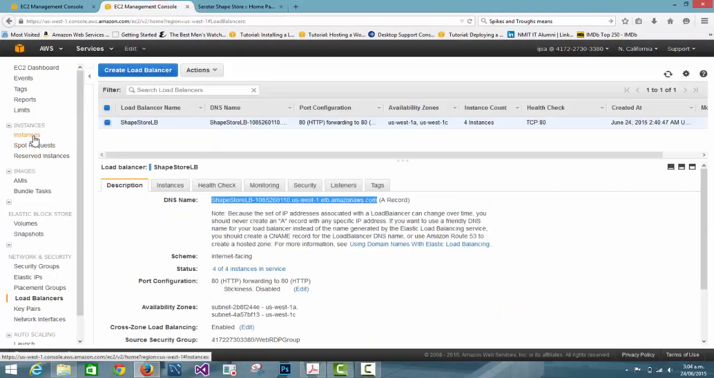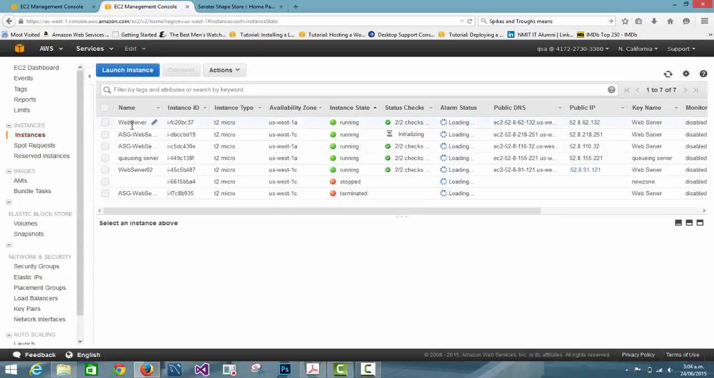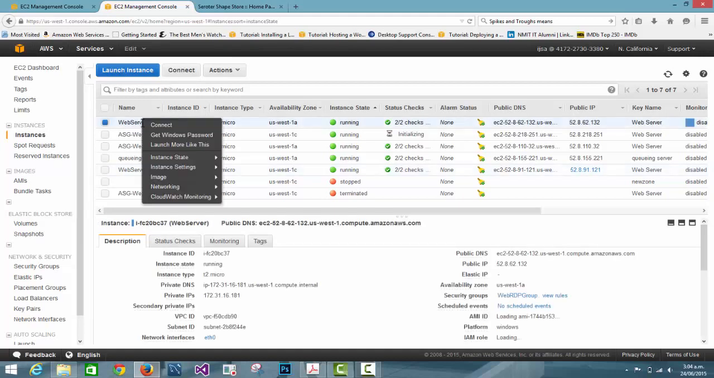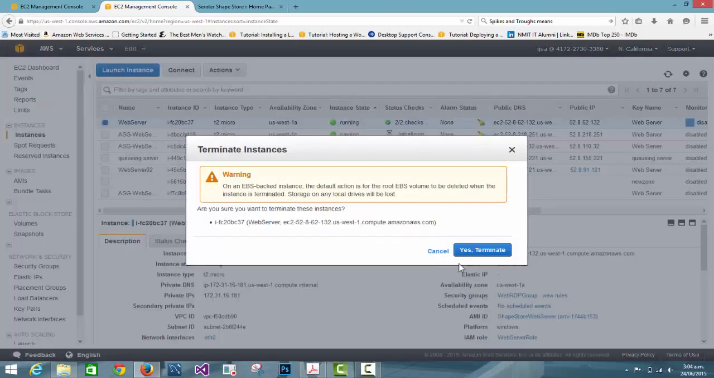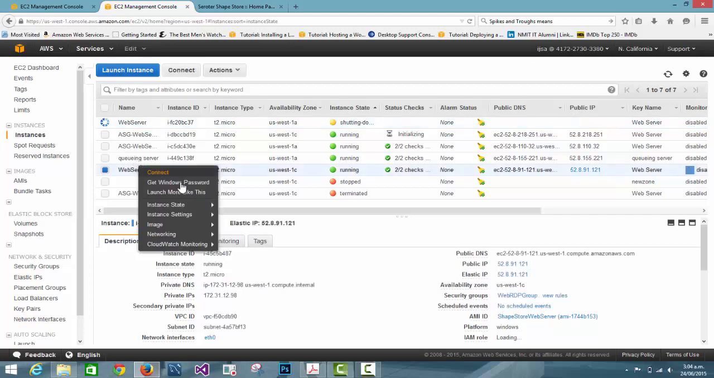Now I'm going to check the instances and then delete the original web servers, and here I terminate both the instances by simply right clicking on them, and it takes some time because it shuts down and then terminates. So I'm just going to skip some of the time in the video.